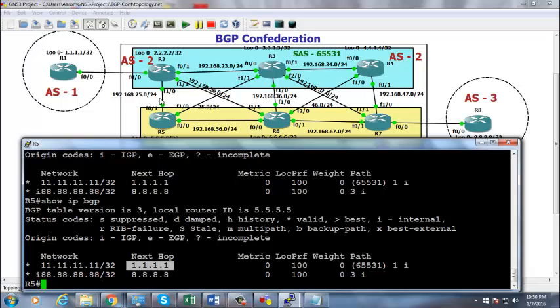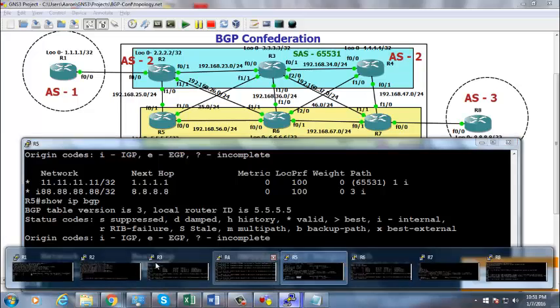R5 still doesn't know where 1.1.1.1 is. So if the next-hop address is 2.2.2.2, only then can R5 reach that, correct? Sriji, the next-hop address should be a reachable address. That is why we say next-hop-self. You understand? Going to router 2 again.